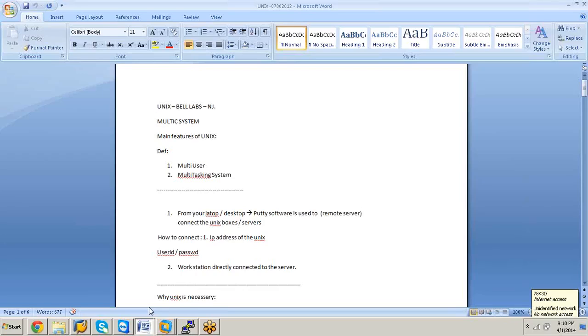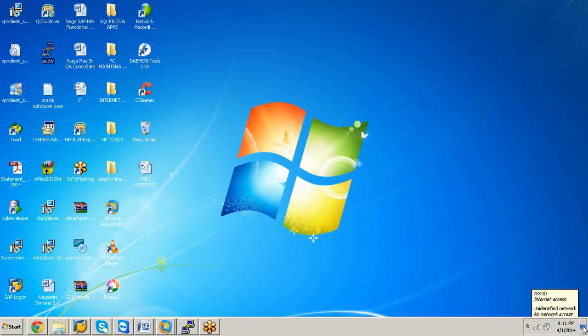So how are we accessing the Unix? When you go to the client place, they will give you PuTTY on your system. Okay, this is PuTTY.